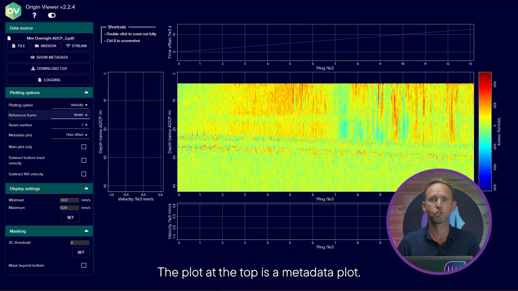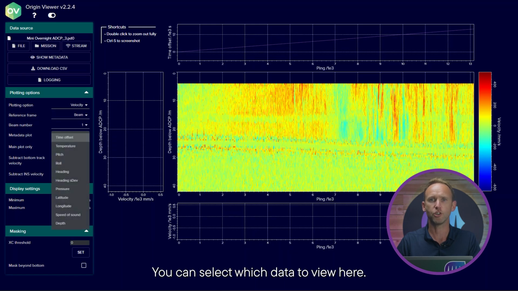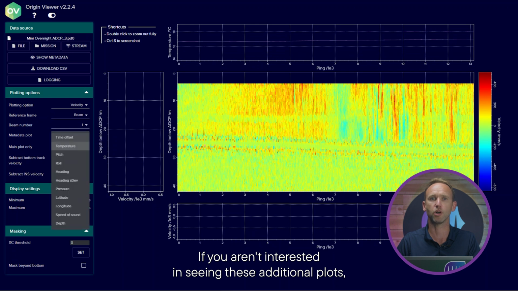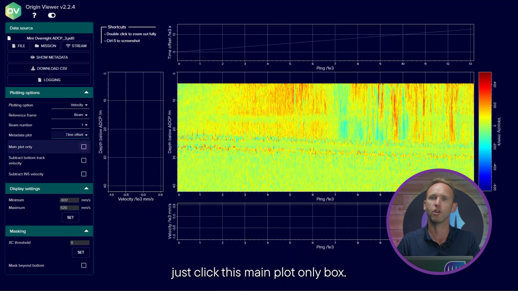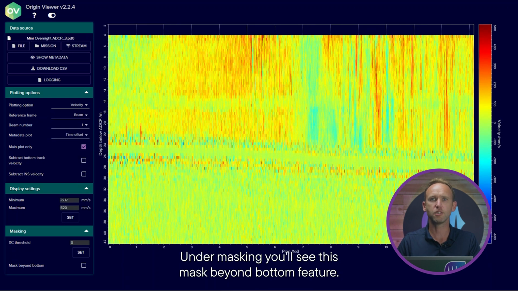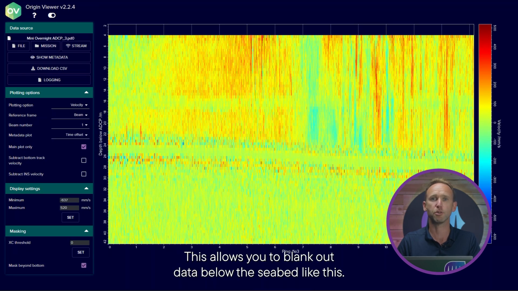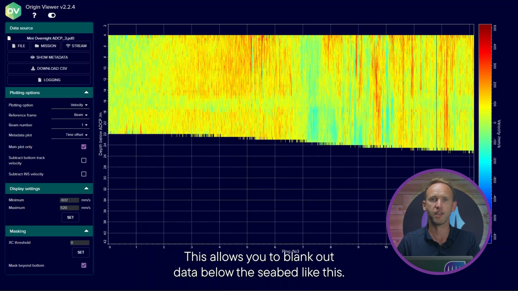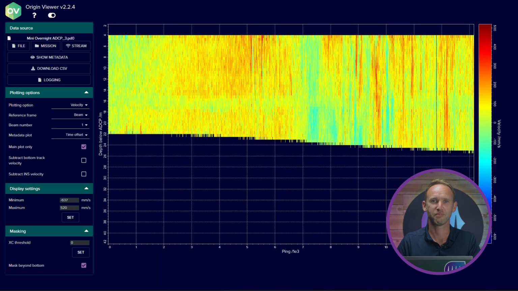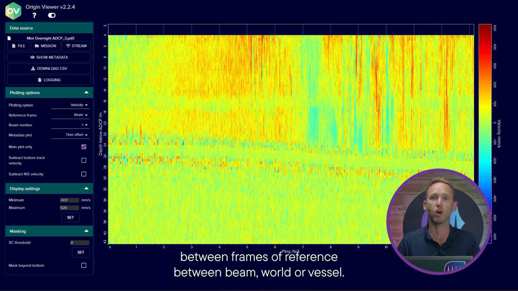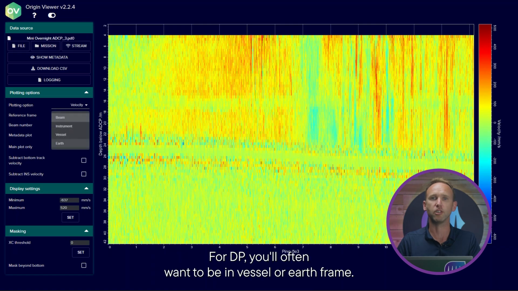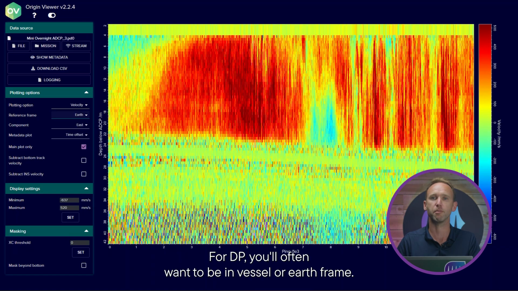The plot at the top is a metadata plot. You can select which data to view here. If you aren't interested in seeing these additional plots, just click this Main Plot Only box. Under masking, you'll see this Mask Beyond Bottom feature. This allows you to blank out data below the seabed, like this. You can transform the velocity data between frames of reference between beam, world or vessel. For DP, you'll often want to be in vessel or earth frame.